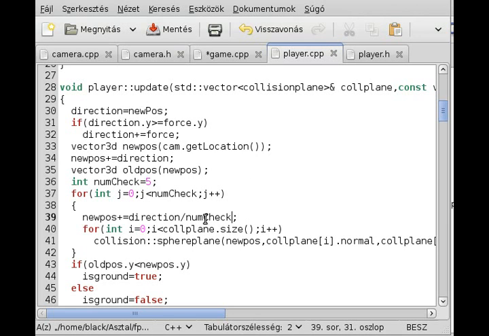The higher its number, the more precise the collision detection will be, and you can detect collision at higher speed, but of course it will slow down.